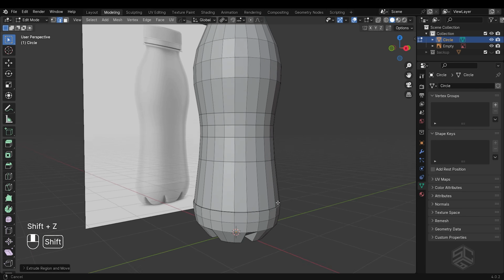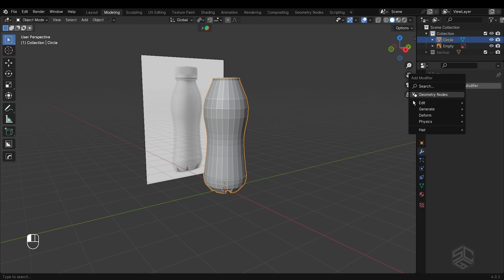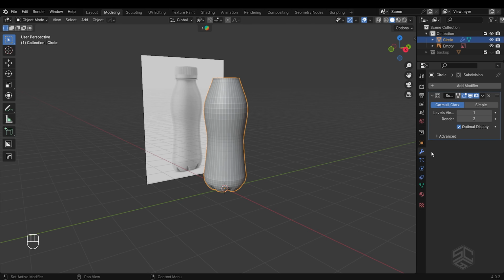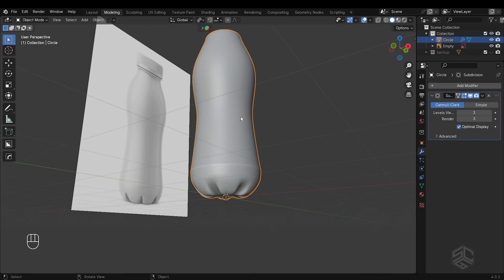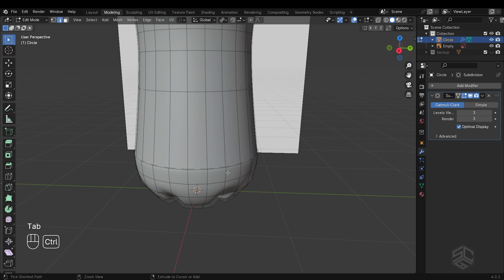Now, after being satisfied with the shape, go to the modifier panel, add a subsurface modifier, and set the level to 3. Right-click, then shade smooth. Now it looks pretty nice. I will add a loop cut here to sharpen this edge slightly.